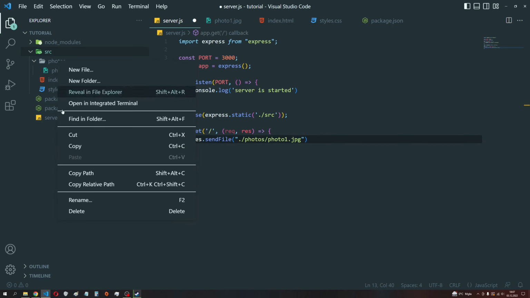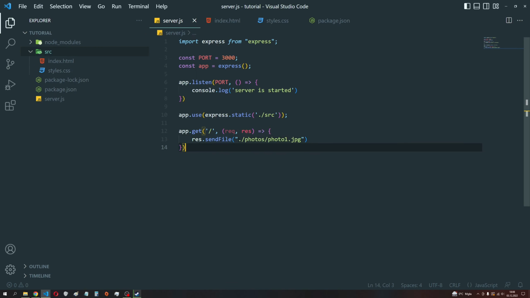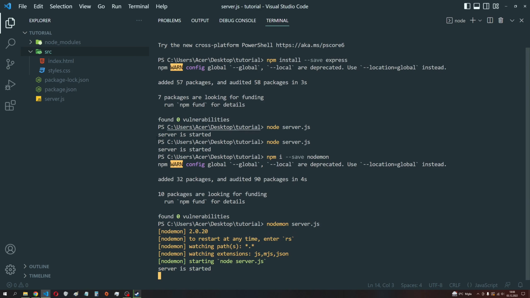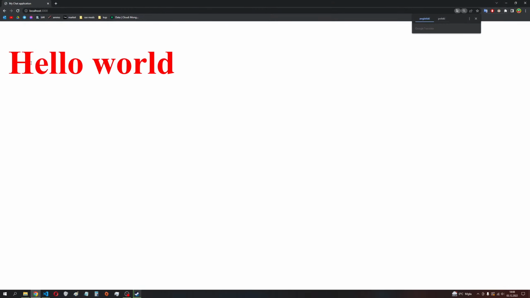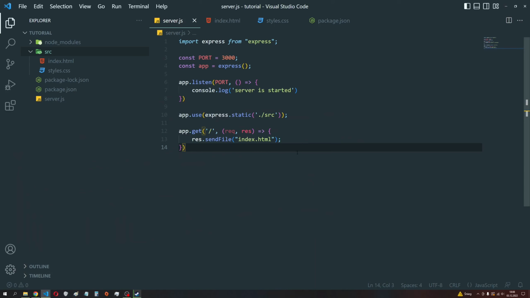Of course, I don't want this sort of folder here. It's not going to be useful. So I want to send back, of course, the index.html file. Let's open up our nodemon server.js. And great, we can see that this server is running with nodemon here. Server is started, so let's open it up. And as we can see here, we have a red header. So we can see that the HTML file is sent back successfully.